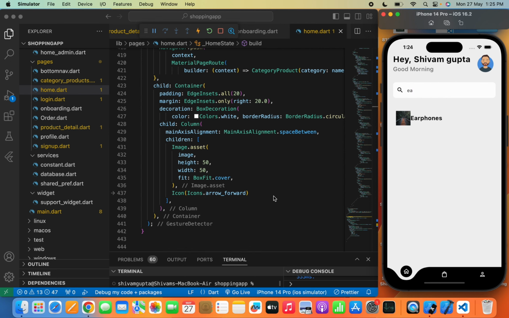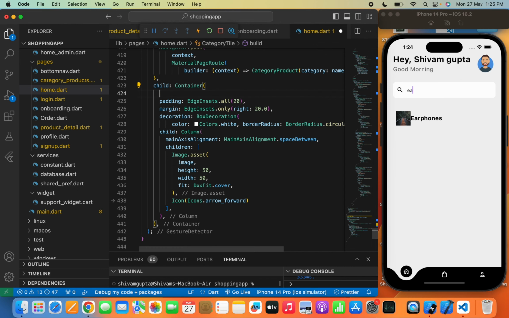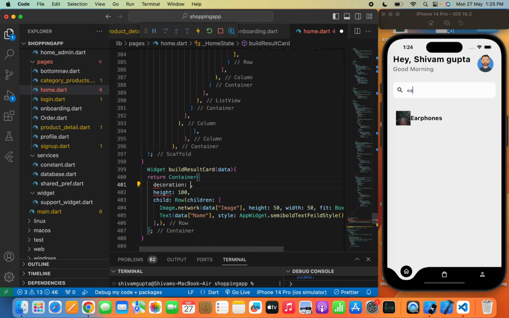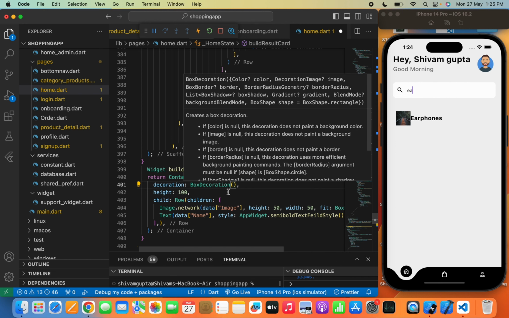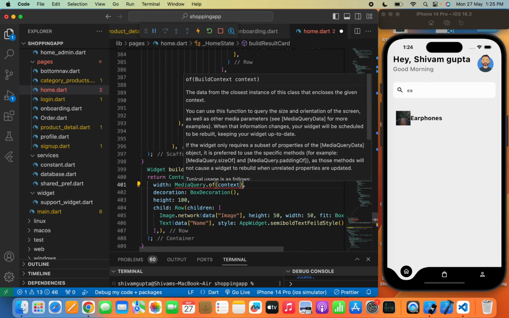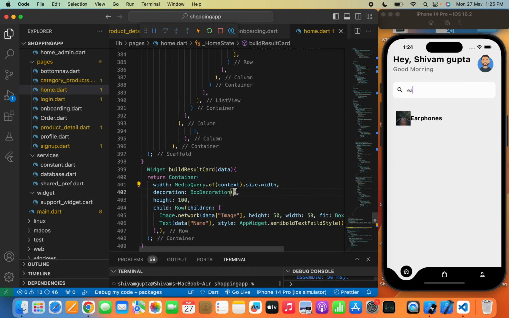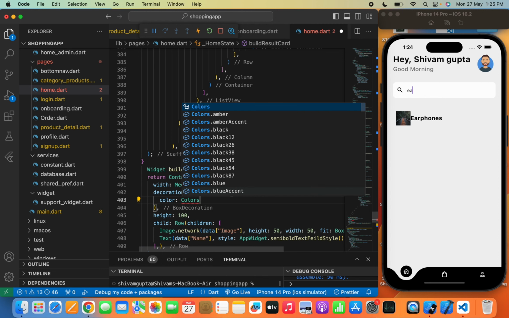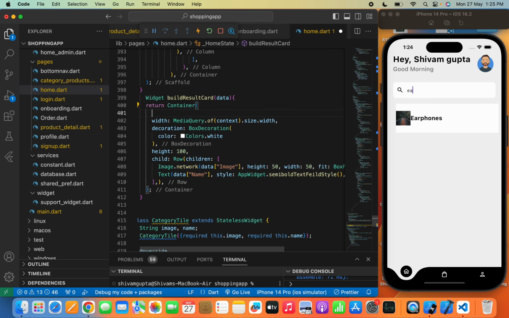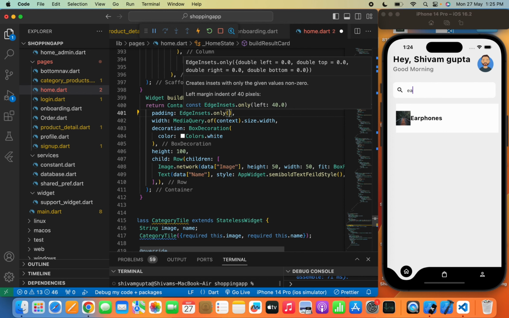I will provide the container in the white color. So I will simply pass a decoration, and in the decoration, not over here, here this box decoration, now we'll pass a width which will be media query dot of context dot size dot width, and we'll pass a color, colors dot white. So here you can see this. Now we can provide the padding. I'll simply pass the padding edge insets dot only from the left 20.0, something like this.